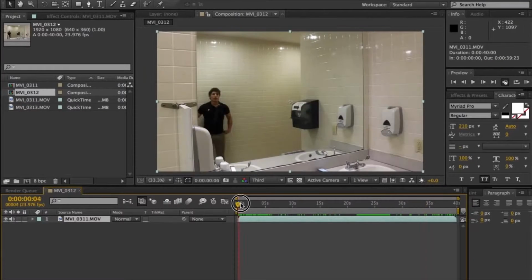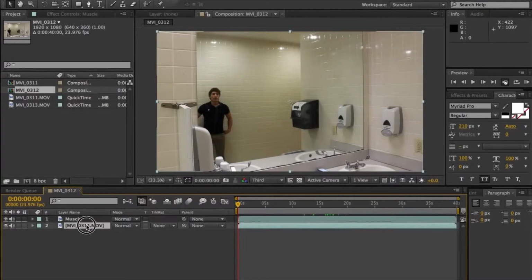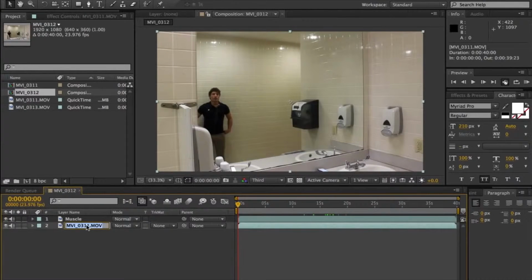Okay, so the first thing you want to do is duplicate your footage. Highlight your footage and press Command D for a Mac or Control D for a PC. The top one, let's name Muscle. And the bottom one, just hit Enter to rename it. You want to name that, let's say, Washing.